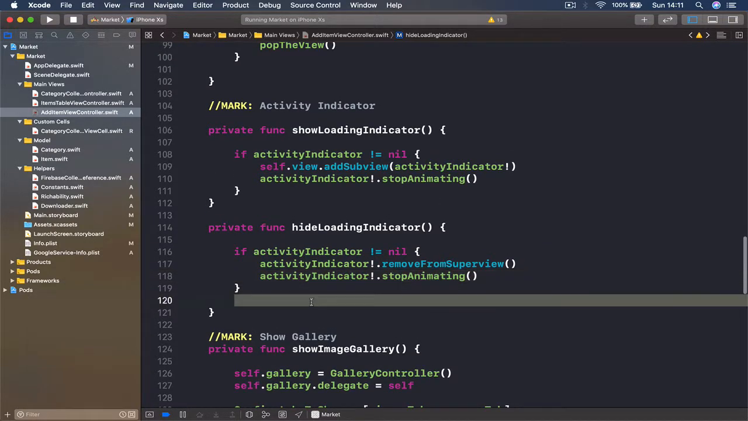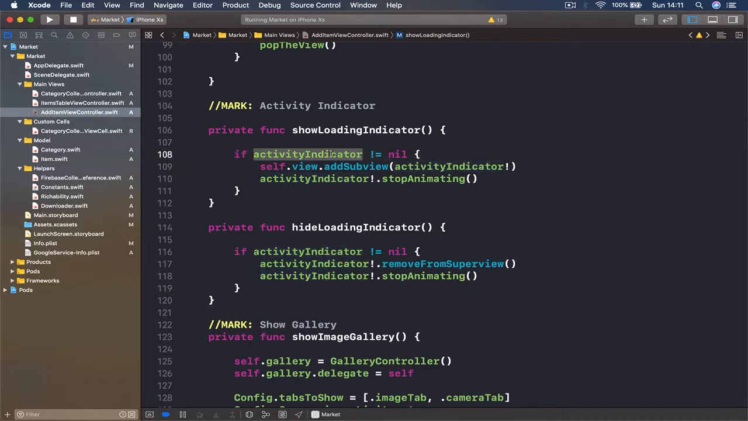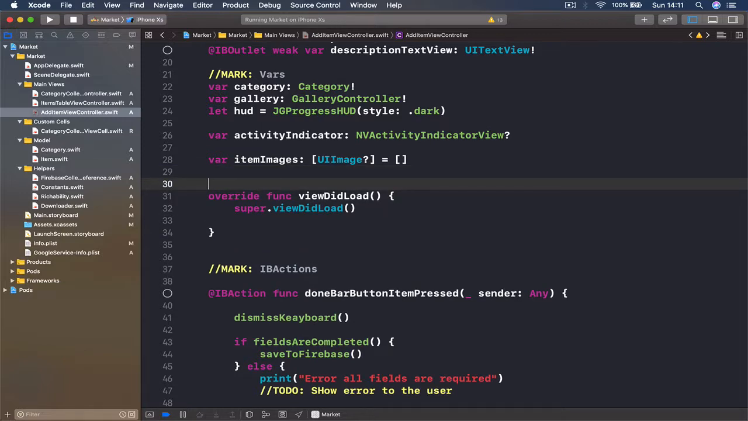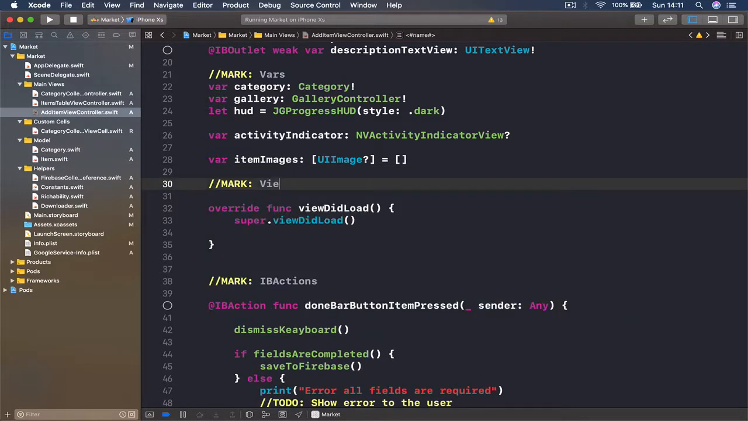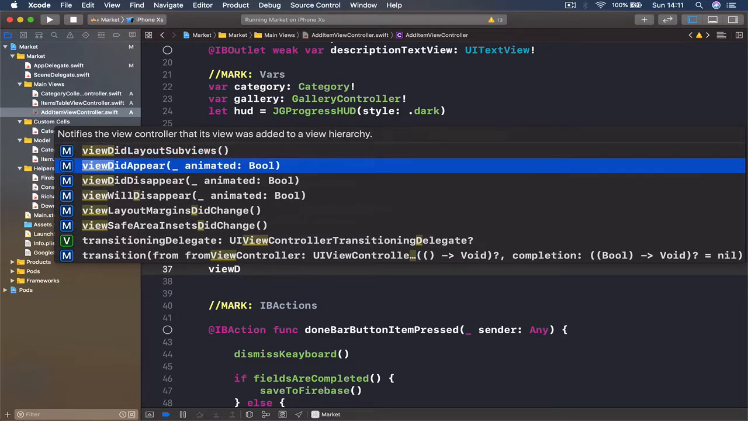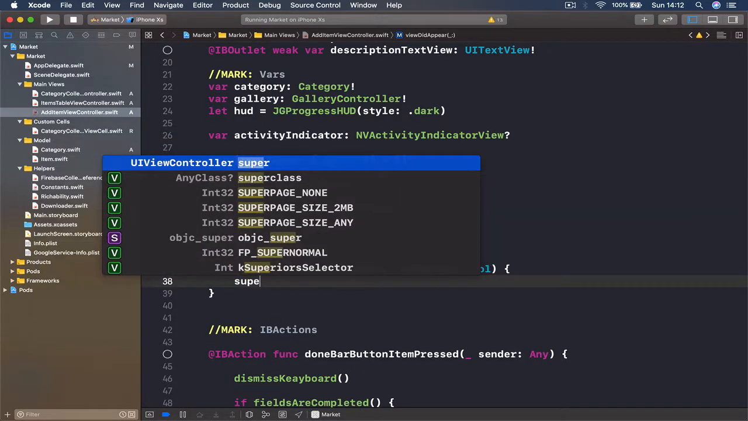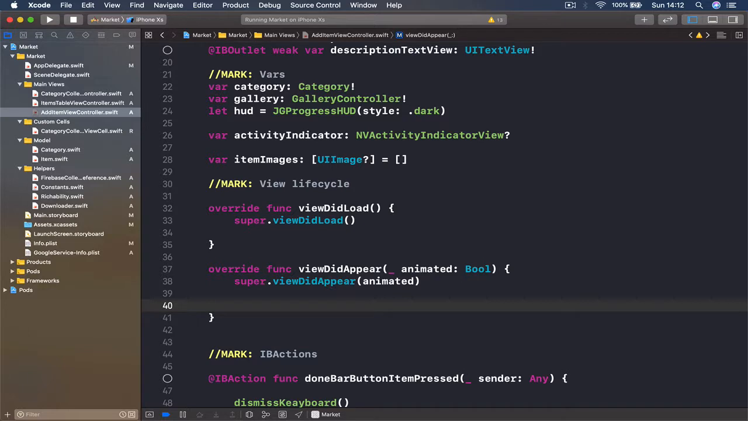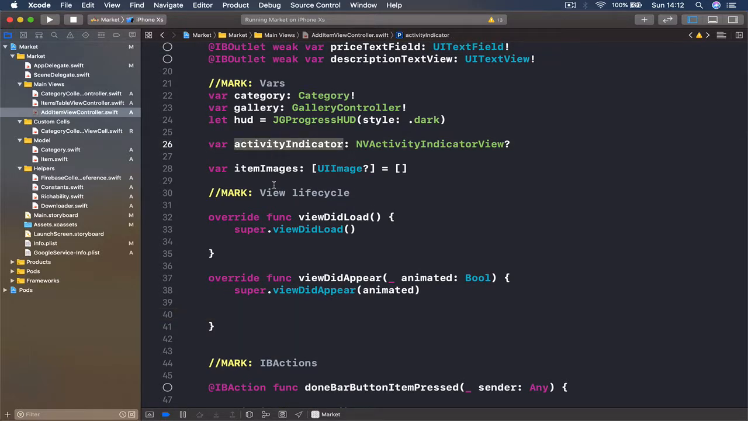Alright, so we have the two functions to show and hide our activity indicator, but both of them are checking if we actually have our activity indicator set up, which we don't right now, and we're going to do this in our viewDidAppear function. So on top of my viewDidLoad, I'm going to put a mark, view life cycle, and here I'm going to say viewDidAppear, and let's call super.viewDidAppear(animated). And once we have this, we are going to initialize our activity indicator.